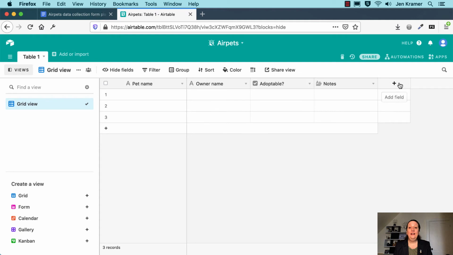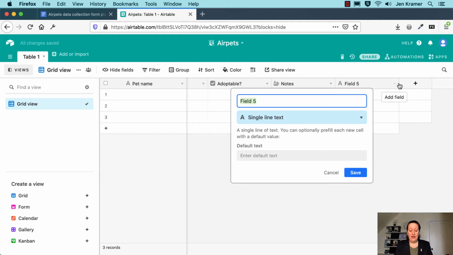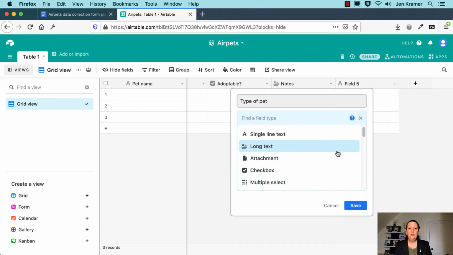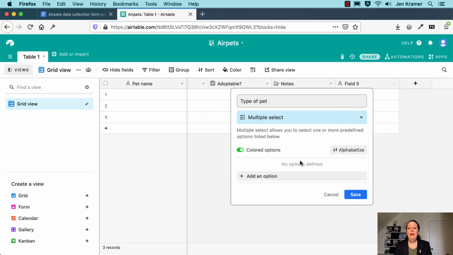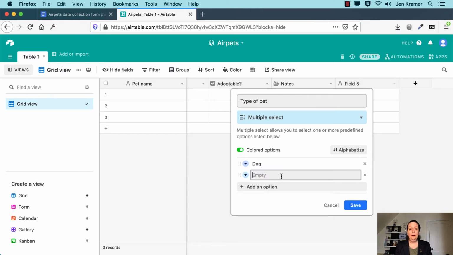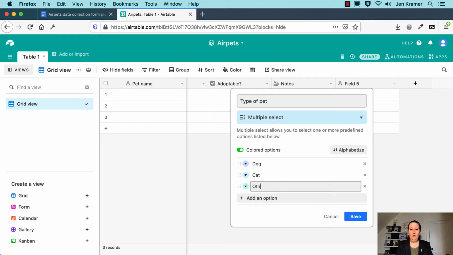We'll go ahead and add a new field here. We're going to give this a name, and we'll call this type of pet. And this time we're going to choose multiple select is what they call it. I like the name tagging better, but they call it a multiple select. Go ahead and choose that, and it's going to give us as many options as we want to add. So here we're going to add some options. I'm going to add dog. I'm going to add a cat, and I'm going to add an other.